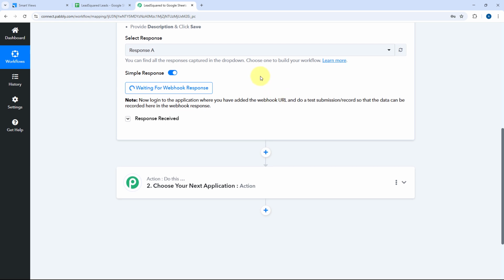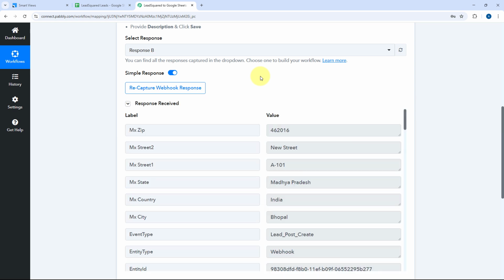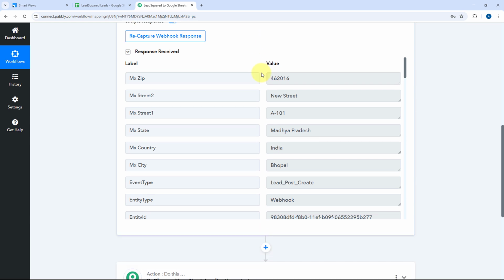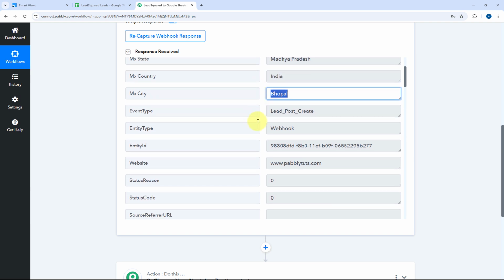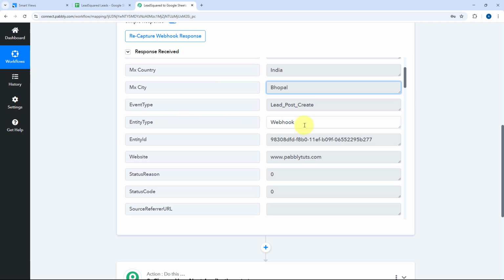So we just have to wait for a few seconds over here. And yes, here you can see that just now within few seconds, we have received some response. And in this response, you can see the details of the exact same lead which we have just now added in LeadSquared. We have the address of the lead over here, we have the state, country, city, then we'll scroll down and here you can see we have the event type as webhook, that we have received a webhook response of a lead being created.